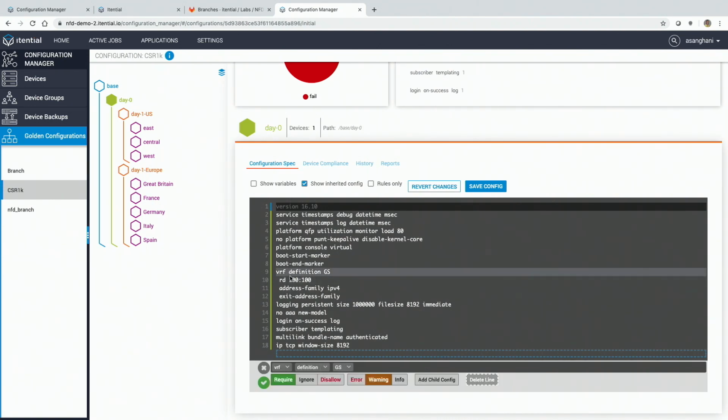We see we have the parent-child relationships of, for example, the RF definition. We have child elements underneath. And for example, in our normal settings, we say the golden config that we define here, of course, should be required on a device. We could also ignore certain sections, we just gray them out.